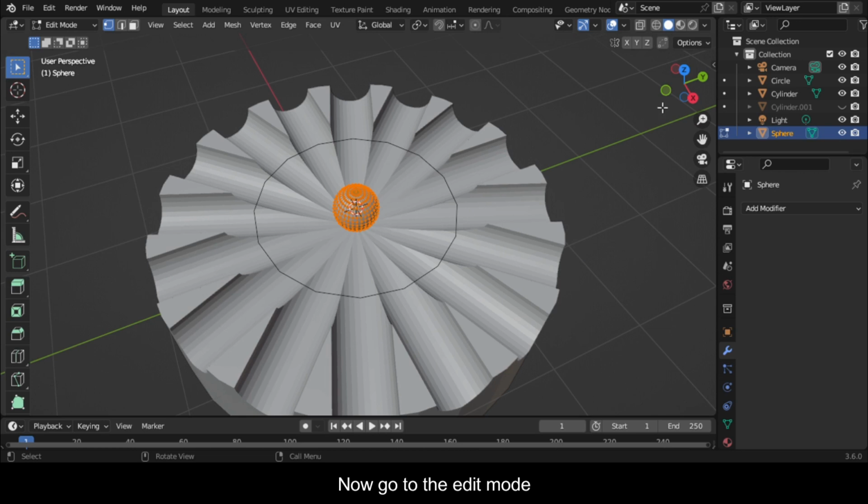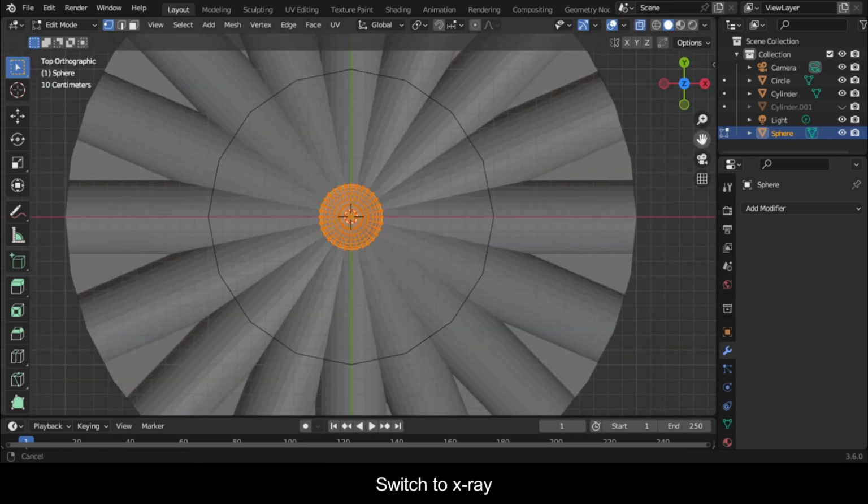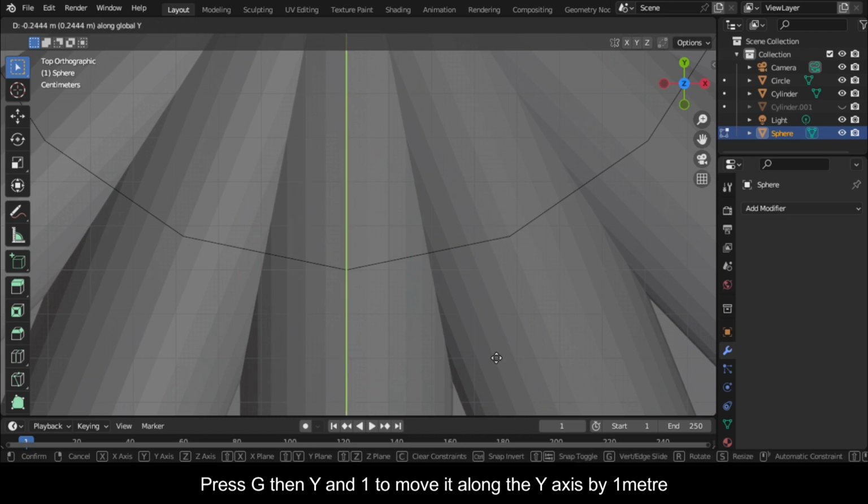Now go to the Edit mode. Go to the top view. Switch to X-ray. Press G then Y and 1 to move it along the Y-axis by 1 meter.